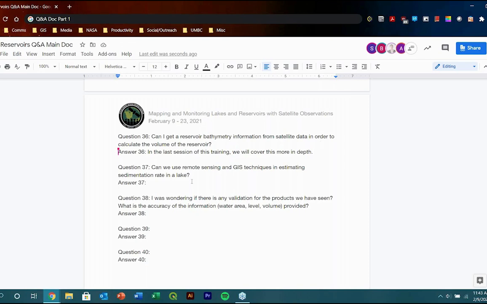Great. Question 37. Can we use remote sensing and GIS techniques in estimating sedimentation rate in a lake? I believe it depends on the amount of sedimentation. Any remote sensing optical data senses change in reflectance, because of either change in sedimentation or in color, and that's what is noted by the satellite. So if it is discernible, then yes, you can, I believe, but it has to be done and checked how accurate it is.